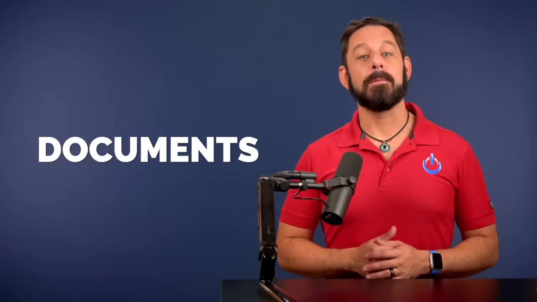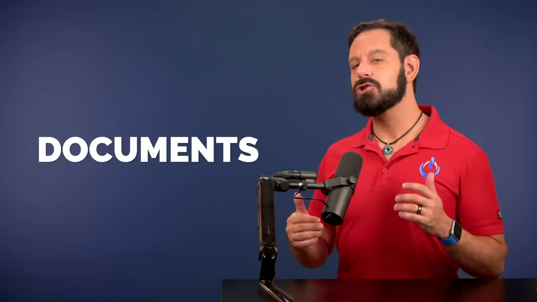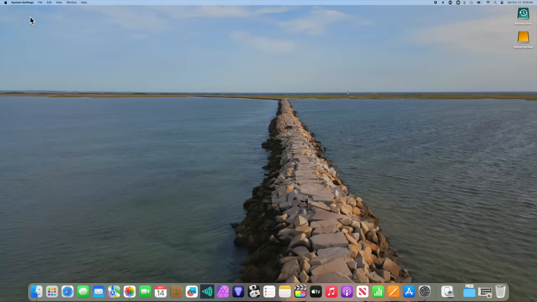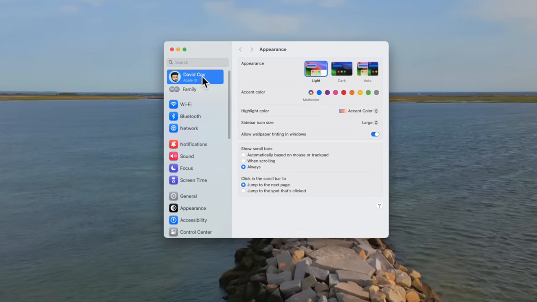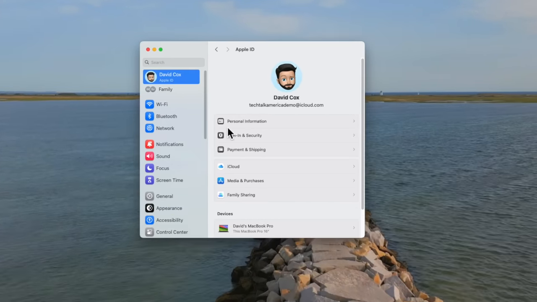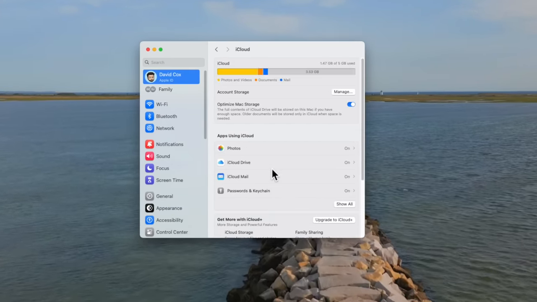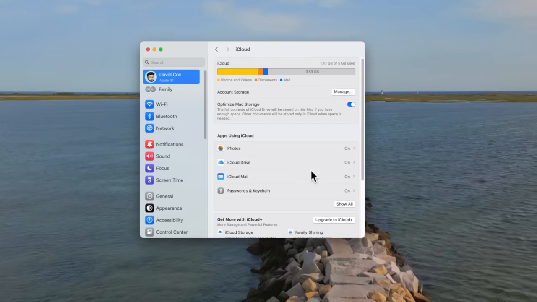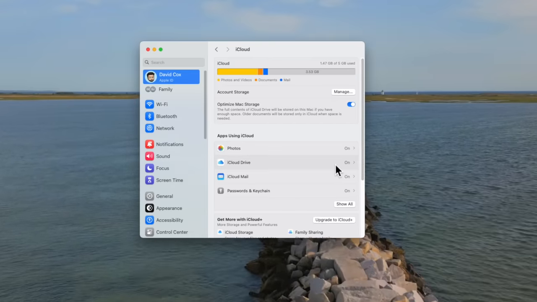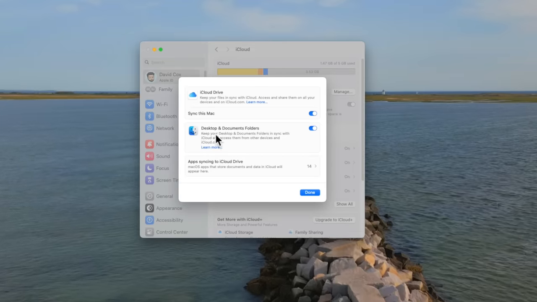Now, let's talk about protecting your documents. iCloud should be your first line of defense, and to make sure that iCloud is backing up your desktop and documents folders, I want you to go to System Settings, then click on your name at the top, followed by iCloud. Now, click the iCloud Drive option and ensure that it is set to keep your desktop and documents folders in sync with iCloud. The second line of defense to keeping your documents safe is to use Time Machine.